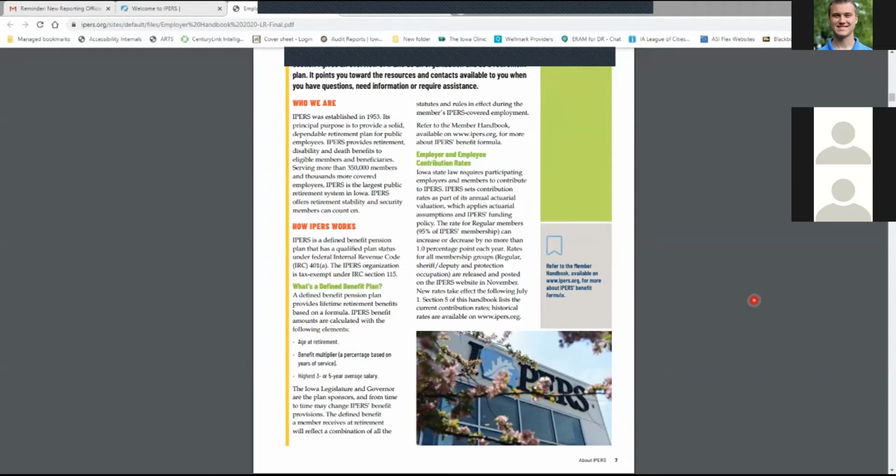When IPERS was first established in 1953, it was meant to be a supplement to Social Security. As the years have progressed and IPERS benefits have improved, Social Security is now supplemental to IPERS. IPERS also has disability and death benefits available. IPERS is a defined benefit plan under Internal Revenue Code 401(a), which is different from a defined contribution plan in respect to how benefits are calculated. A defined benefit plan is based on a formula, whereas a defined contribution plan is based on your investments.